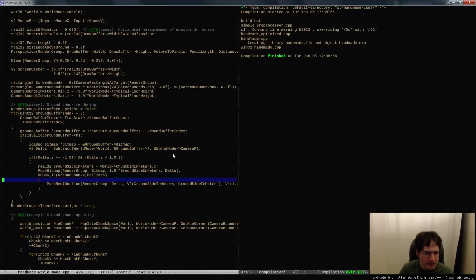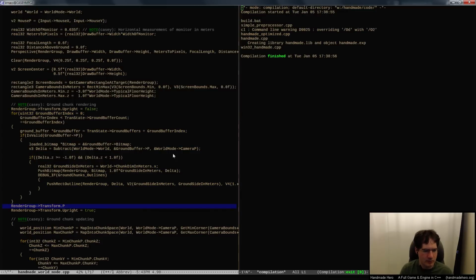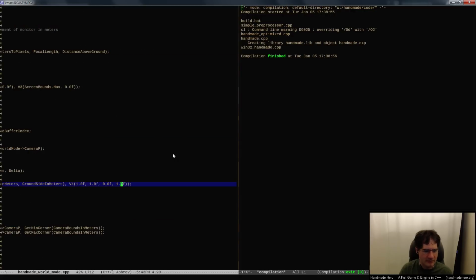Okay, so that's also happening because of this situation. When we do our ground chunk rendering, we're not actually giving it any z, right? Because here's the transform that controls the z, and it's not getting used at all. So we need that. This is the same old problem, which is why I say we probably want to fix the way this stuff gets handled sooner rather than later.